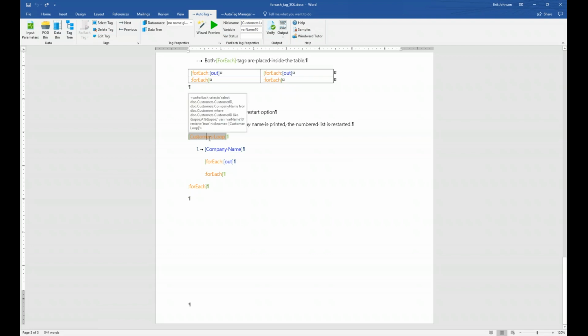So with this selected right here, I want to point out up here in the ForEach tag properties that this ForEach tag has a variable name of var name 10. And if you remember from last week, the variable name is just what Report Designer uses to identify this ForEach loop. So let's remember var name 10.